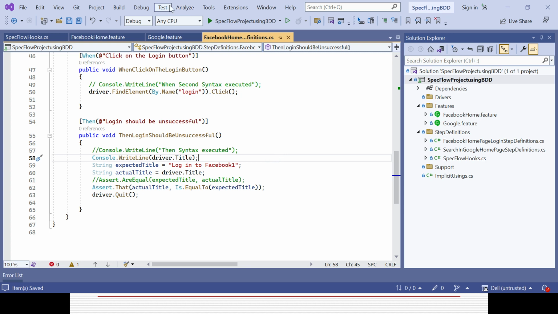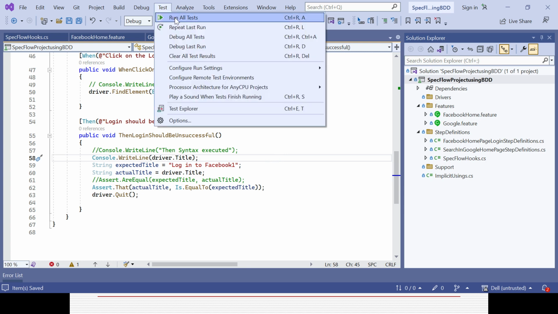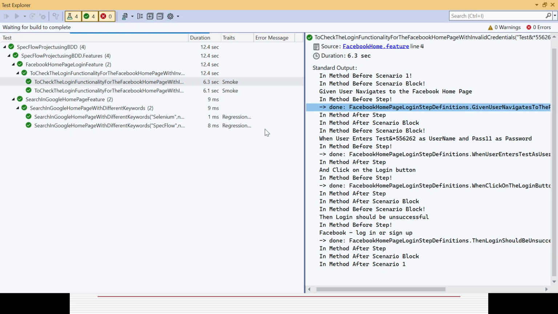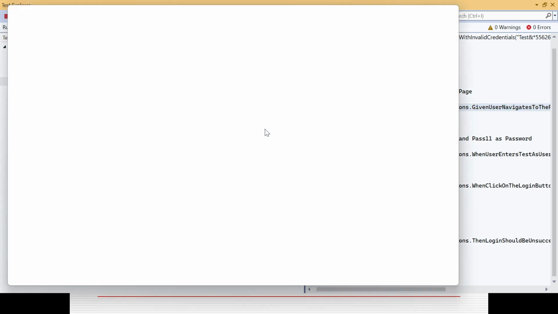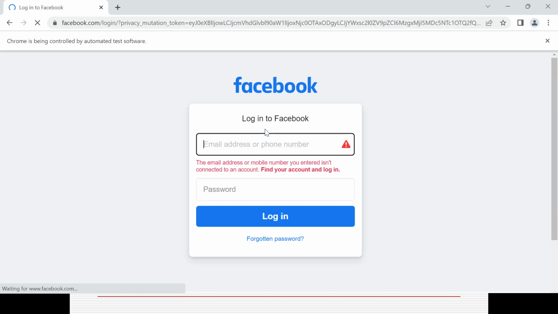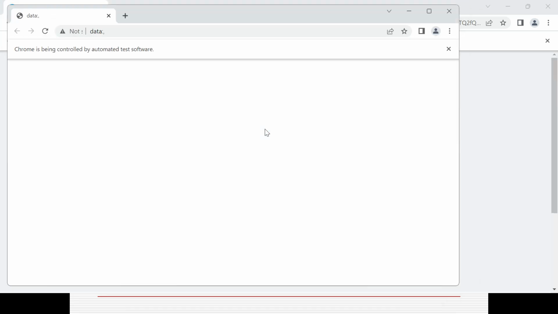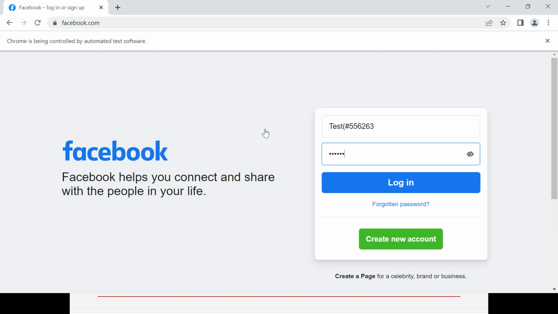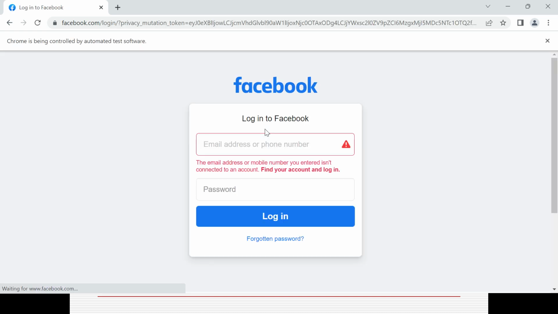Now let's go to the test and try to run all the tests, so that the Facebook-related 2 scenarios will fail and 1 step will fail, the last step, the Then step. It will try to execute both the features, and there are 2 plus 2 scenarios in the 2 features, so it will be failing. That is the reason the browser is not getting closed. The last step is getting failed.